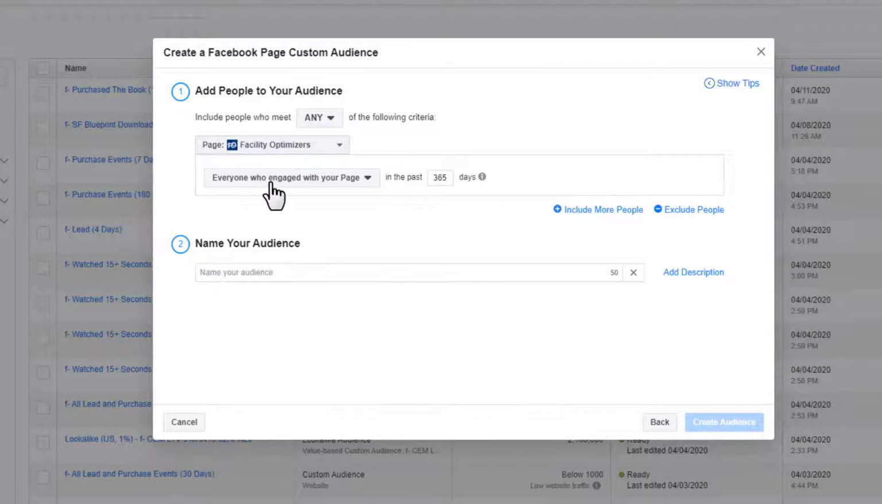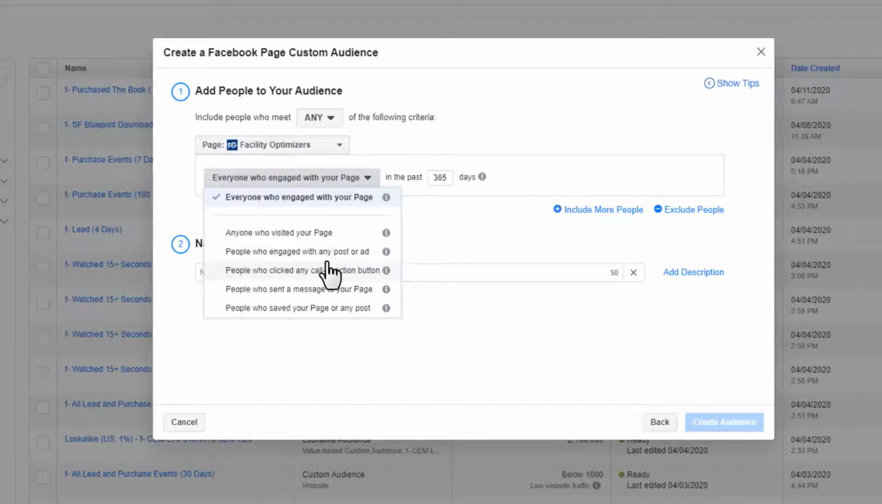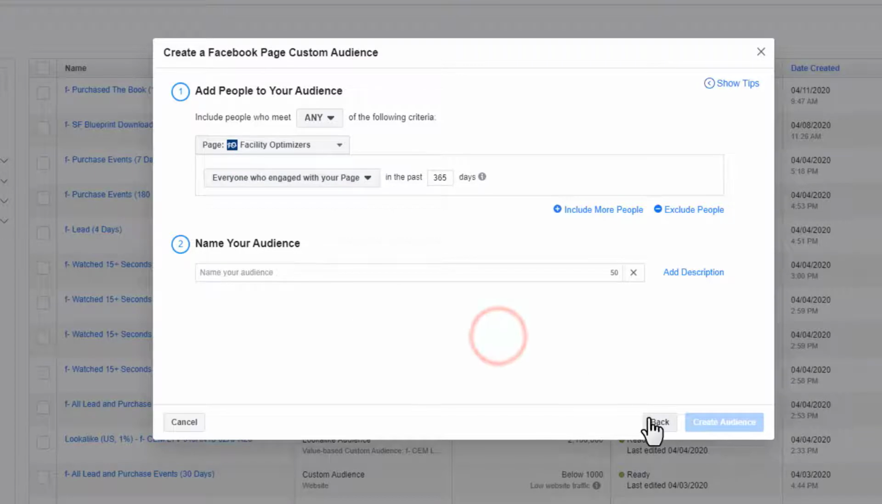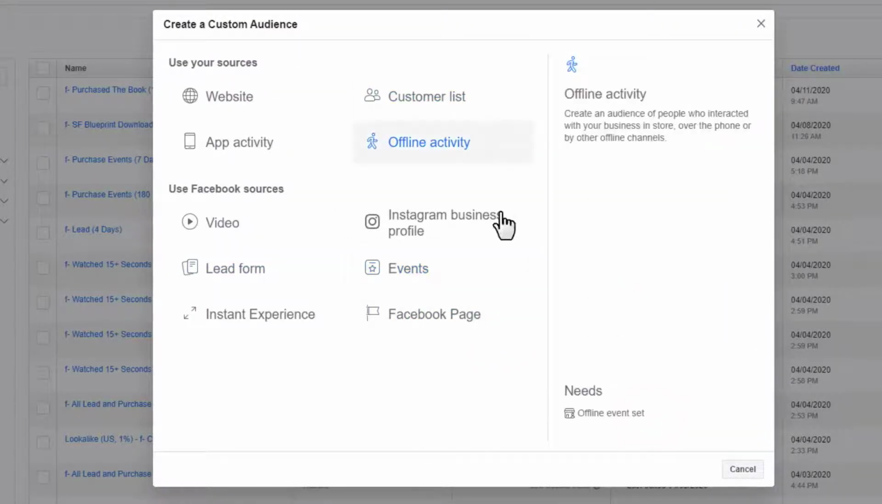Facebook page, people who have engaged with your page, people who have engaged with any post or ad, any call to action button, saved your page or post. So awesome, cool stuff right there. And like I said a couple times, we're going to create a bunch of different custom audiences as we build a campaign together. So we're going to go into it in more detail, with more practical examples. I just wanted to show you kind of what's out there.